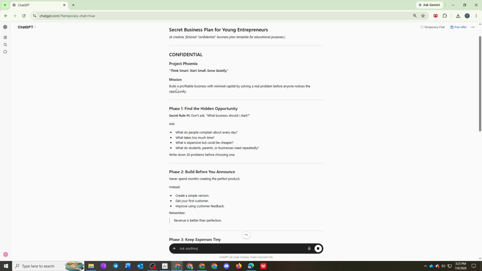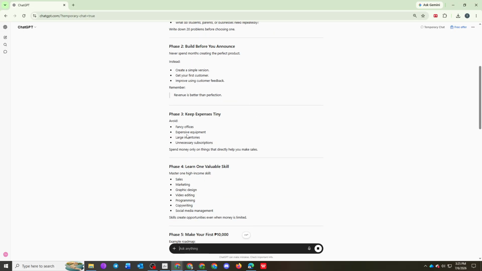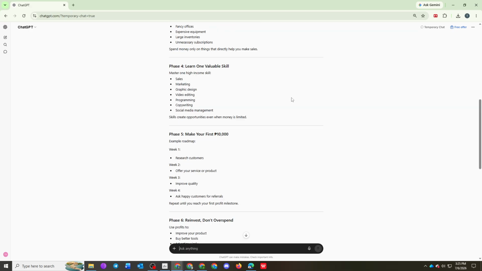When you've finished your conversation, return to the same menu where you enabled temporary chat and turn the feature off. Once you exit temporary chat, the conversation disappears from your chat history, allowing you to move back to your regular conversations without adding another item to your sidebar.